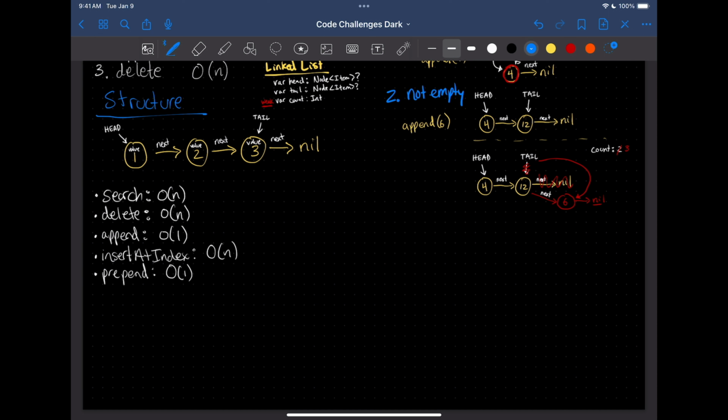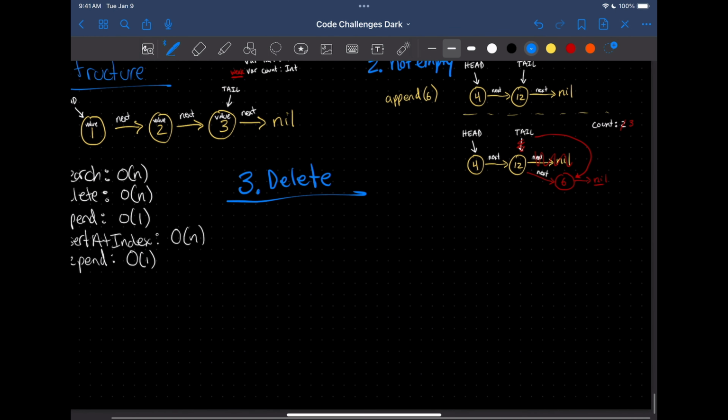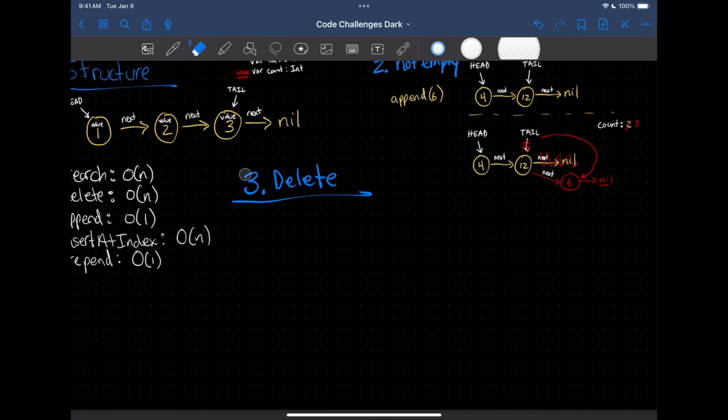Let's see if we can fit it. I'm going to just put it over here. I don't know why I called it 3 delete, because this is just delete. Okay, so we've got some things to think about. And this is a little bit more challenging.